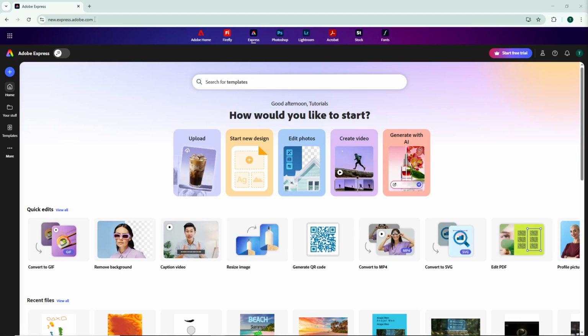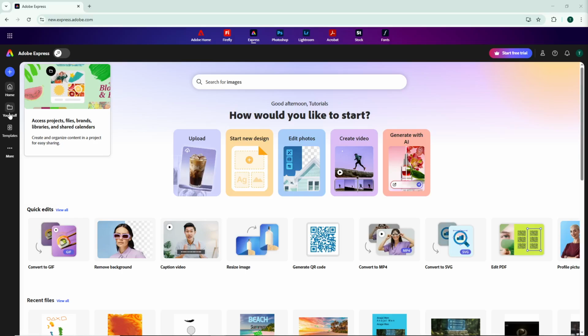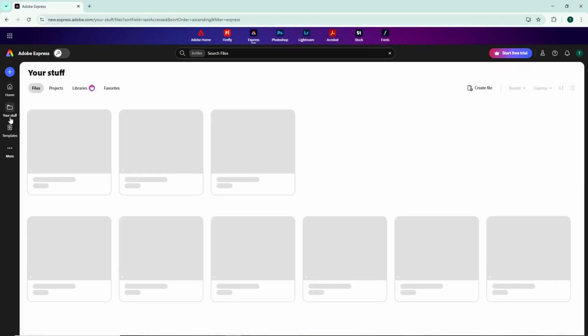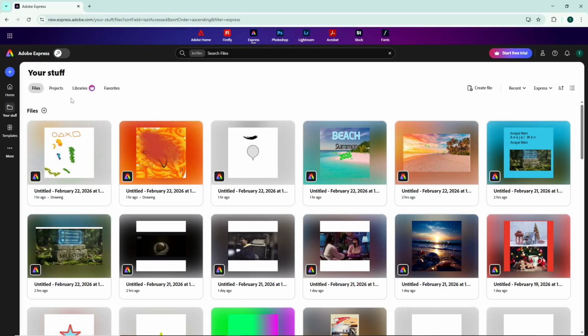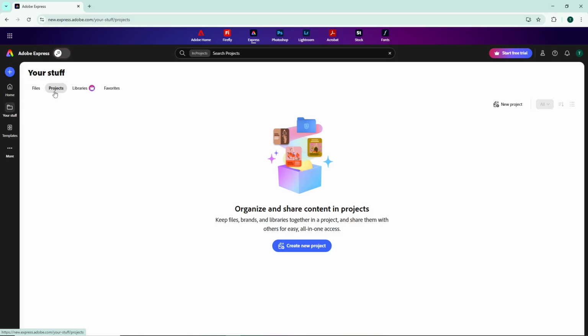Now look over to the left panel of your screen. Here you'll see several options for navigating your workspace. Click on Your Stuff to access your personal content library. From the menu that appears, select Projects. This section is where all your project management happens, and it's the foundation for keeping your creative work structured and accessible. Next, you'll want to create a brand new project.